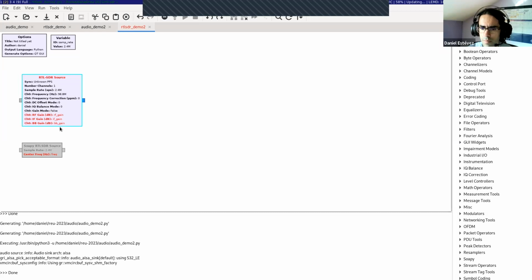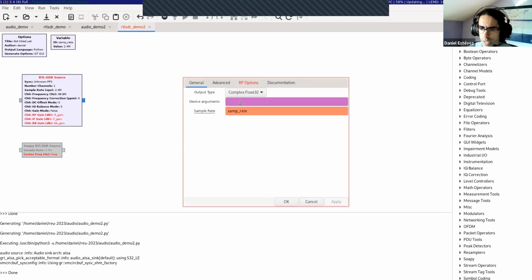What else? I'm going to set the options of this one to compare. So device arguments, let's leave blank. The other one also did have device arguments. This is to select what device you have. So if you have multiple RTLSDRs plugged into the same computer, for example, each of them will have a different serial number, so you can select the one you want by serial number. That's one thing you can do with device arguments.